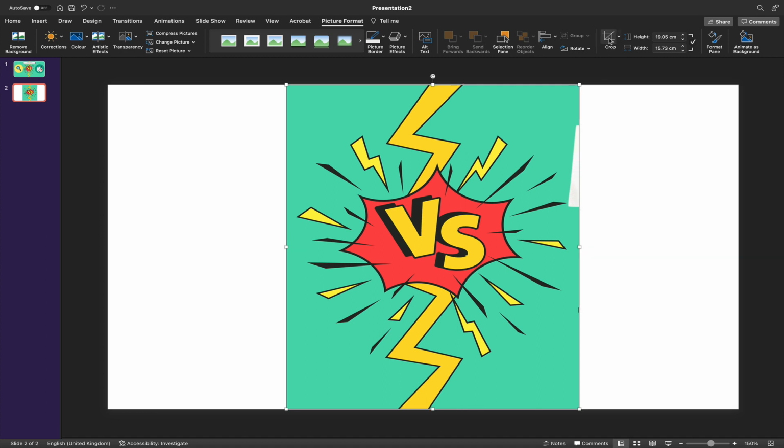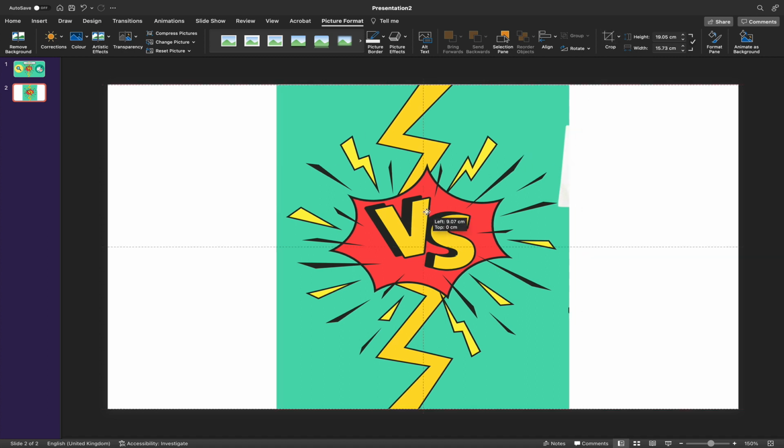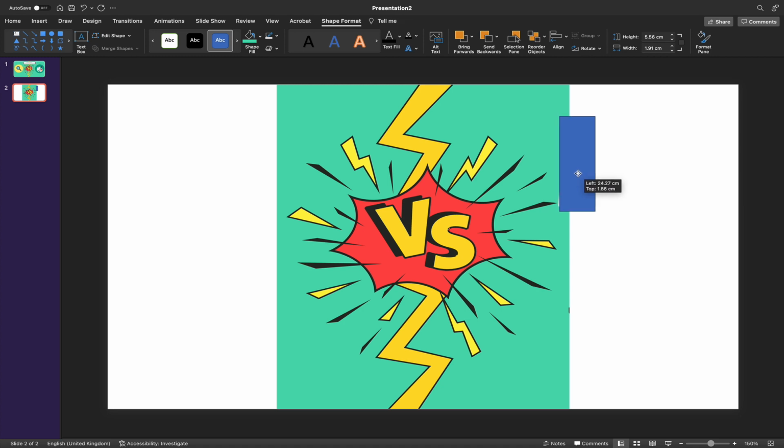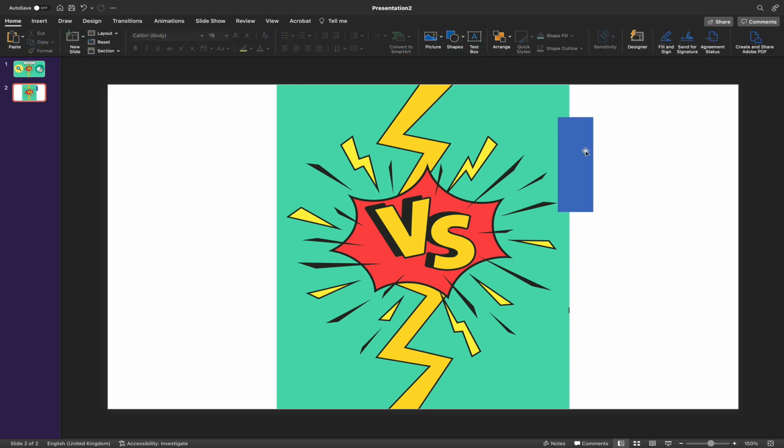Now I'm recentering that, but I can see there's still a part of the image that I don't want that's visible. So I'm going to go up to Insert and select a new shape. And I'm going to drag out that shape over the part of the image that I essentially want to disappear. So I've got a blue rectangle there. I'm going to switch off the outline so I can get it right close to the edge. And then, there's a little bit down there that I want to cover as well. So I'm going to drag that down.